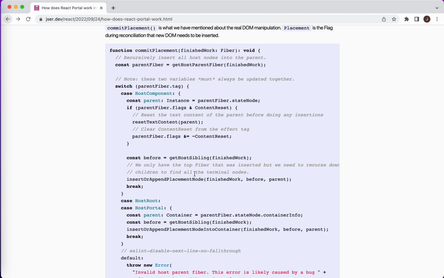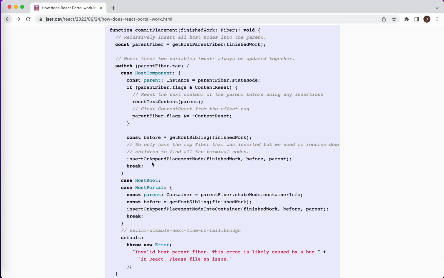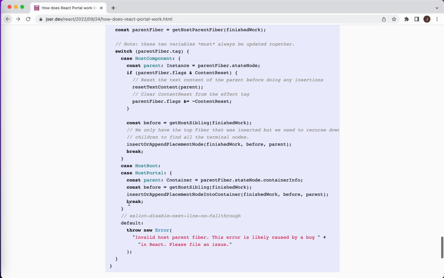This should be done, if you take a look at the DOM element event system as an example, in the bubble phase. So commit placement will be called for every new node, from bottom to top, and at the end the DOM will be updated. But for portal, you can see it's different. It's not insert or append placement node to the sibling or the parent, but it says insert or append placement node into container.